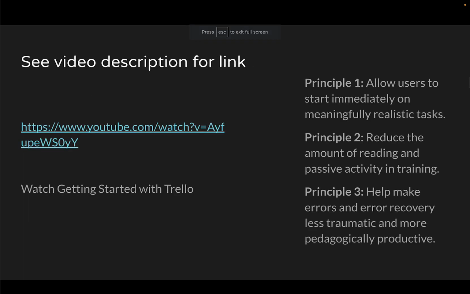Okay, now that we've seen how ubiquitous video is in TECM, and we've seen some of the biggest players in TECM transitioning to video, let's take a look at analyzing a few videos for our minimalist principles. Just to remind you, we've got 3 principles of minimalism. Principle 1, allow users to start immediately on meaningfully realistic tasks. Principle 2, reduce the amount of reading and passive activity. And Principle 3, help make errors and error recovery less traumatic.